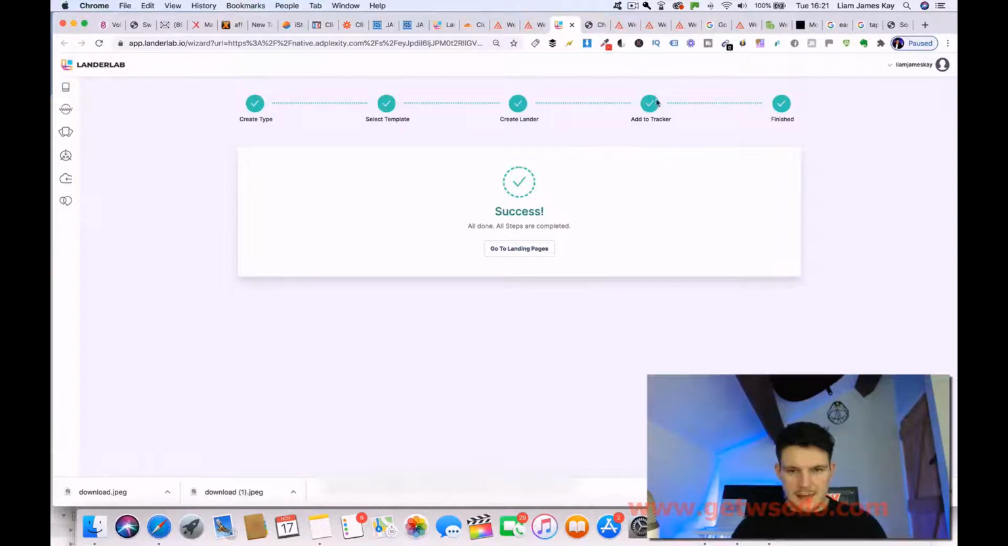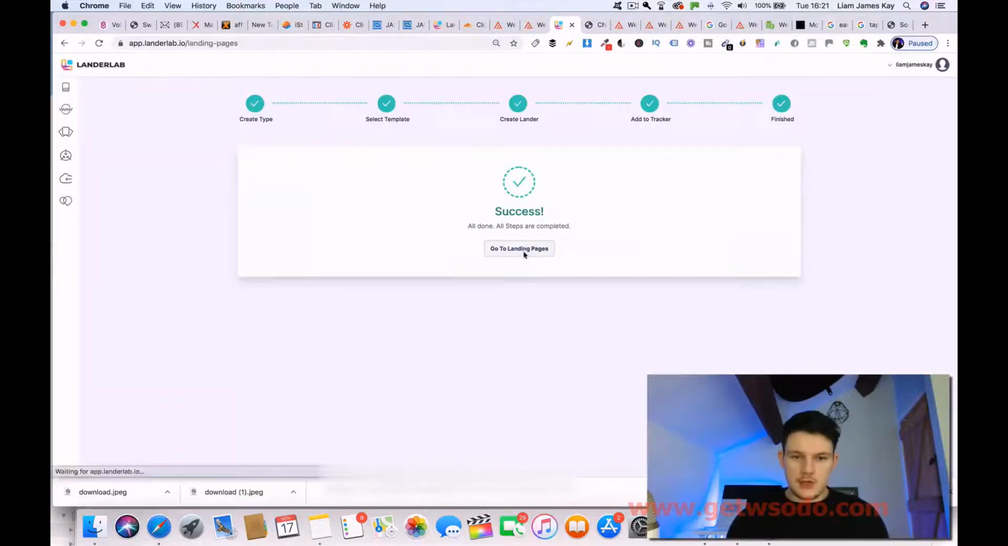And then it's just skipped the step add to tracker. That's because I didn't actually add a domain into it, and you can do that later. But if you do add a domain into it, I think it moves on to the option to add it to the tracker, and you basically just click add to tracker and it will import it directly into your Volume account under landing pages. So later on you can add it into your campaign, which I'll explain more about a little bit later on. So then you just go to landing pages.